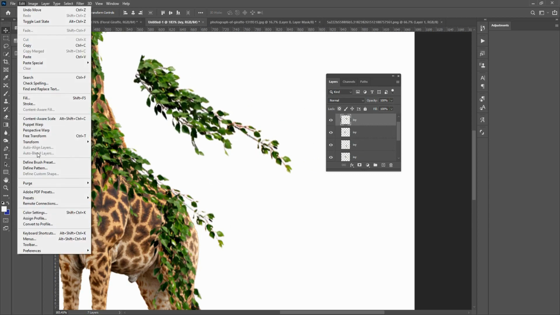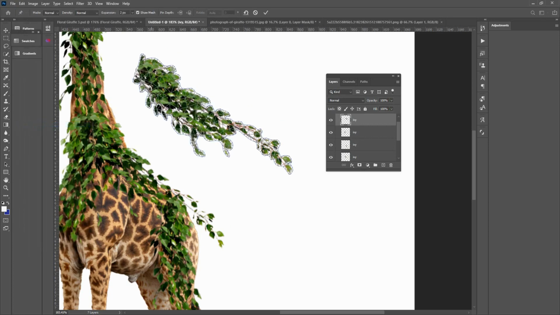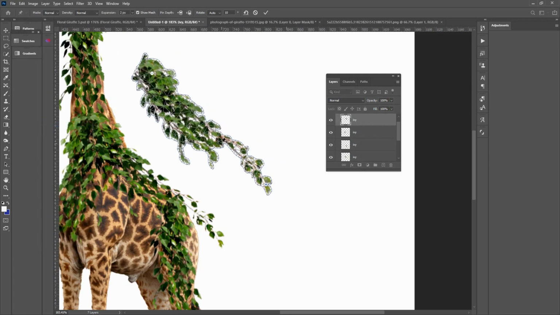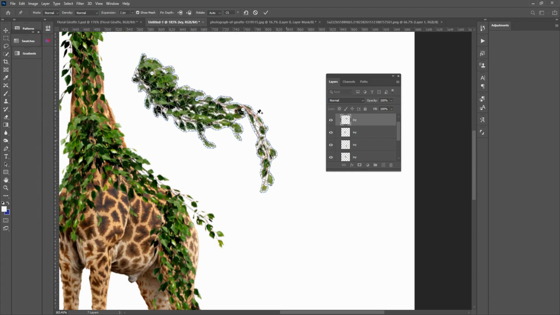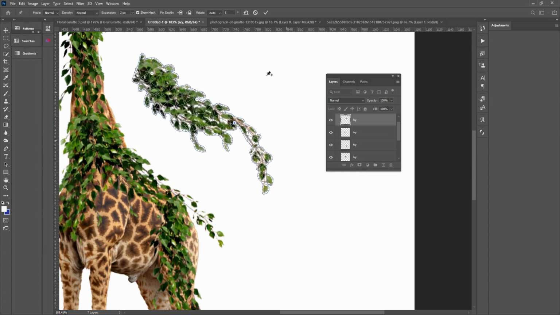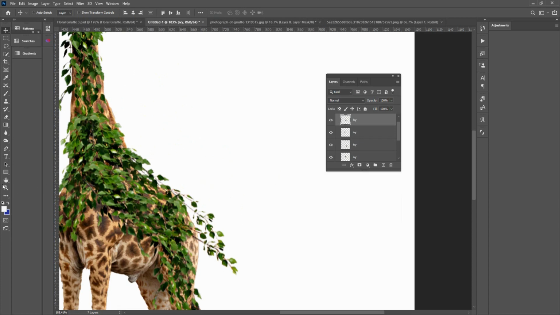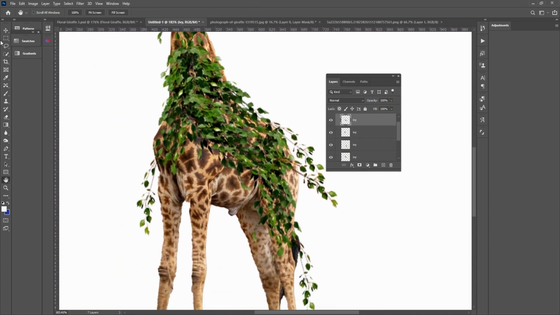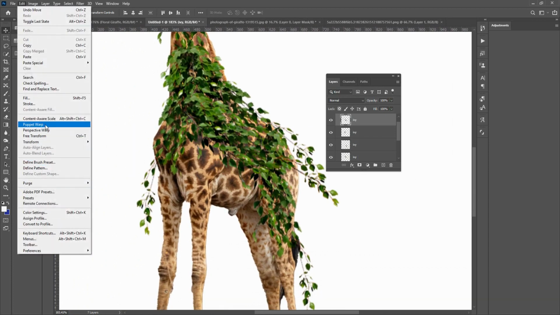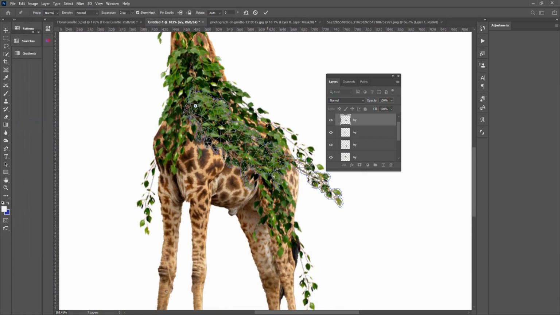And let's give puppet warp a try. Yeah, now they are more united. So let's bring this down here, and now let's go to edit puppet warp once more. Yeah, that's nice.